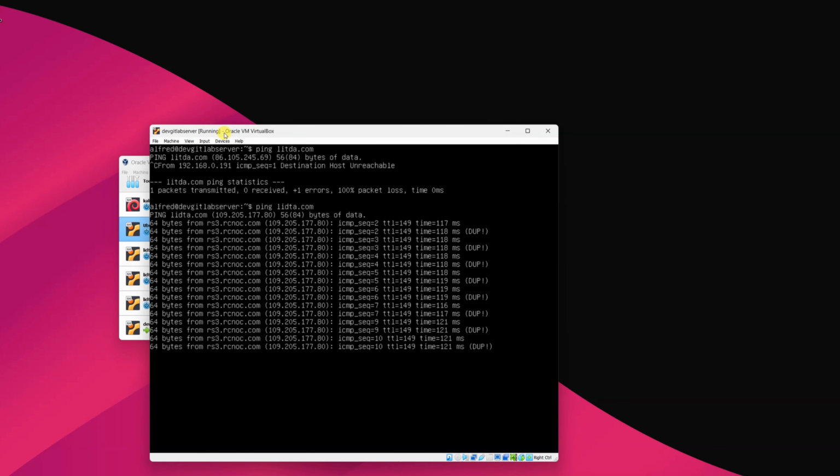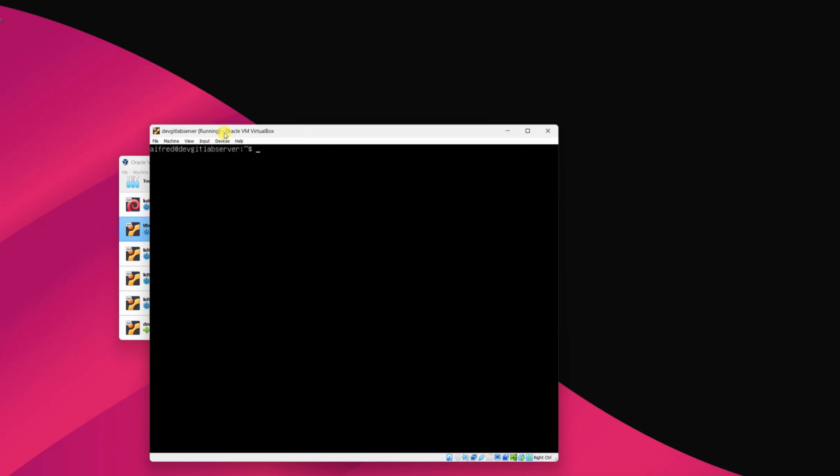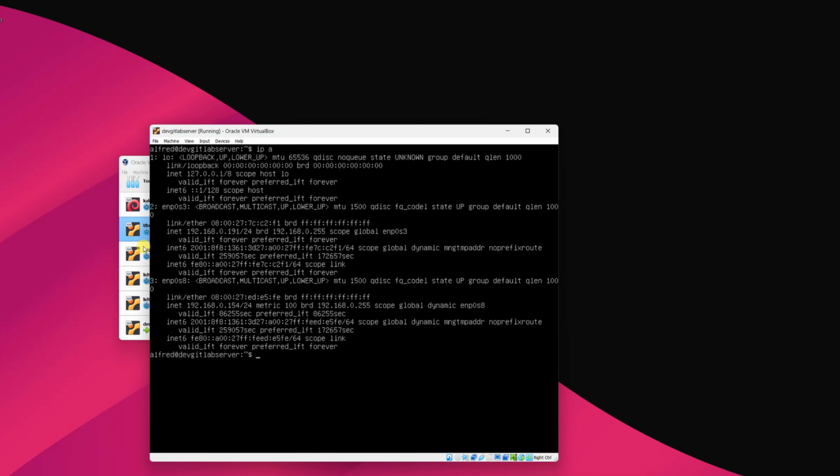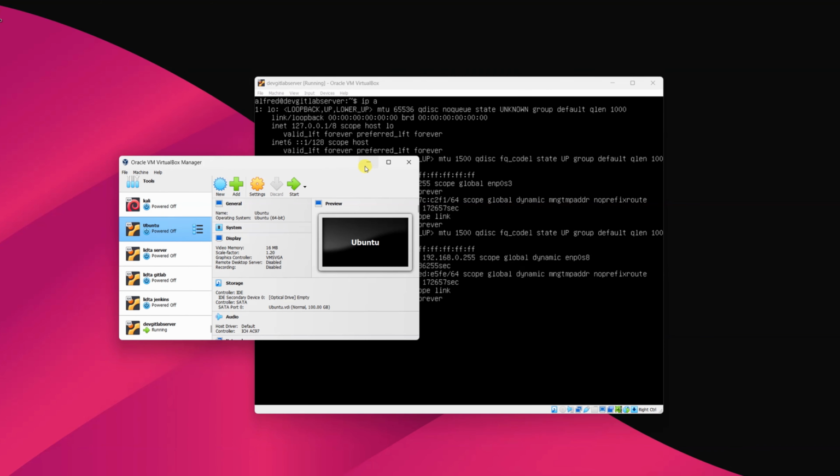Now, one thing that I want to do, I want to be able to connect to this machine from my administration machine, which is the Windows machine. So for me to be able to do that, I'll go ahead and try to see the IP address. So I will type here IPA, and that should give me the IP address that I should connect to. I have two IP addresses. I have the 191, and then I have the 154. All right. So what I want to do right now is to go ahead and try to connect to this machine through an SSH client.